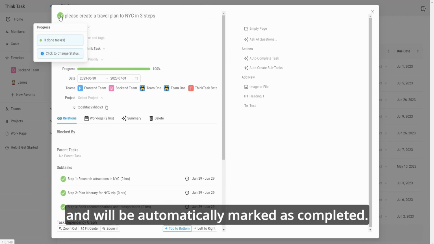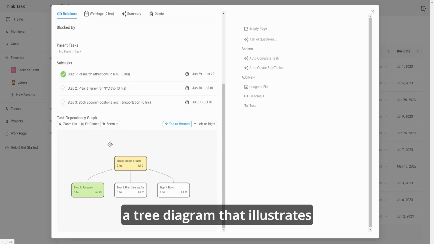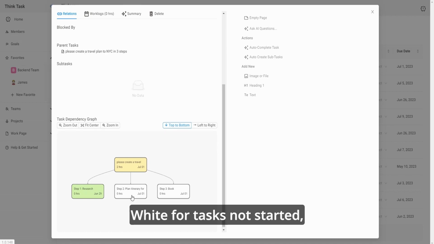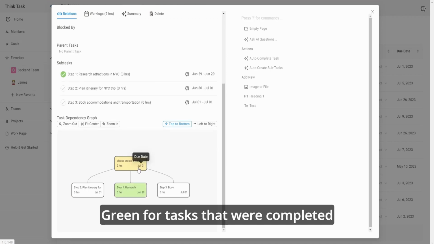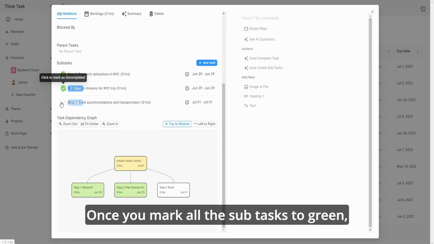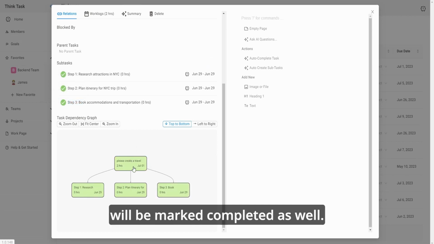automatically marked as completed. You can also see the details through the dependency graph, a tree diagram that illustrates the interdependencies among tasks. White for tasks not started, green for tasks that were completed, and yellow for tasks in progress. Once you mark all the subtasks to green, you'll see the parent tasks will be marked completed as well.